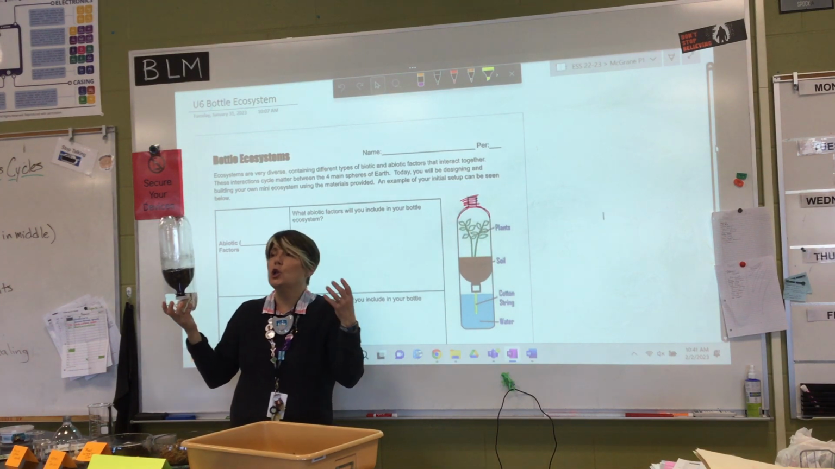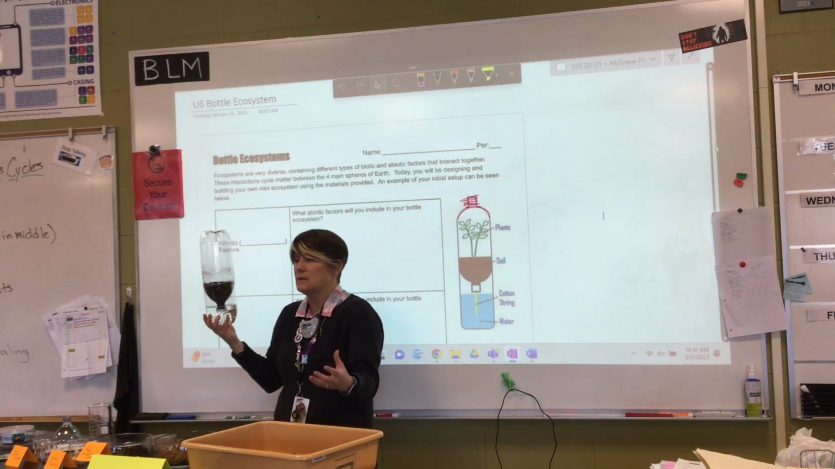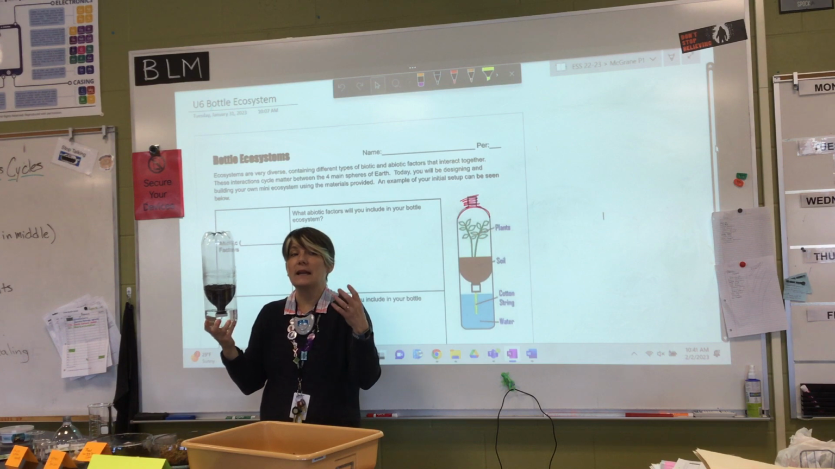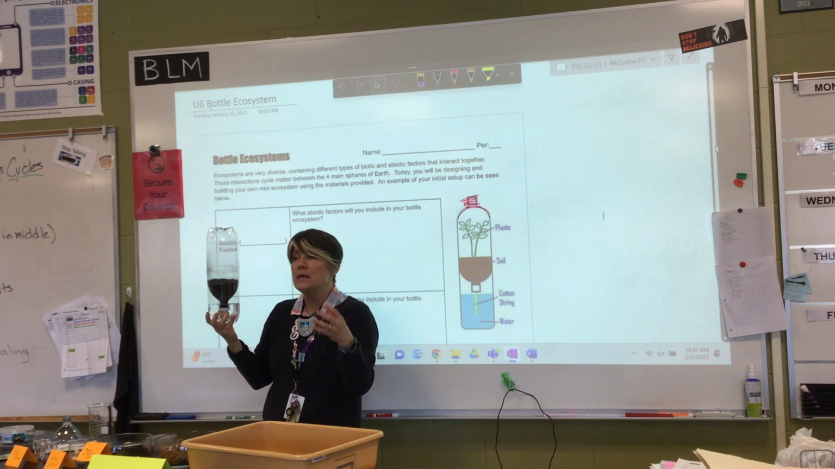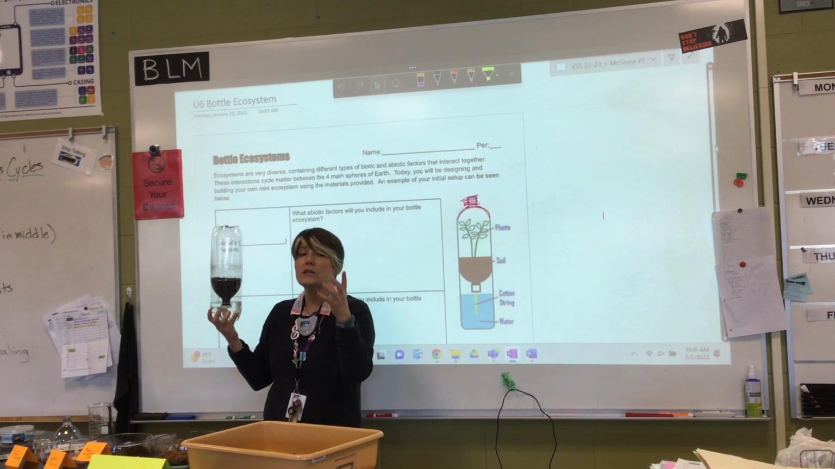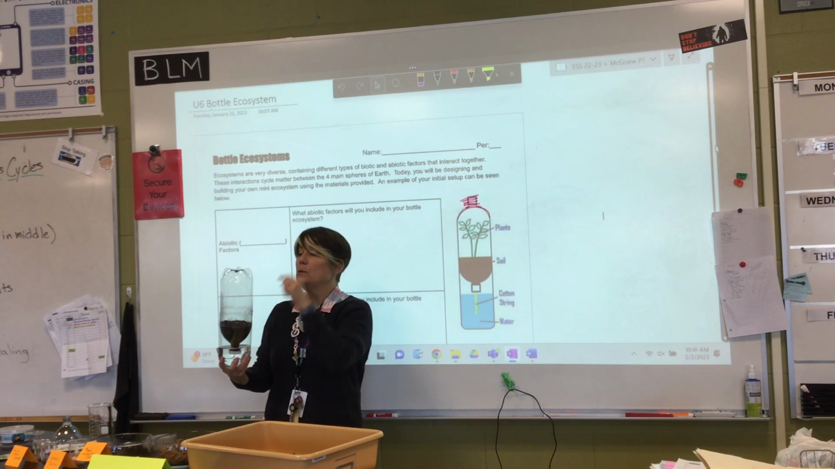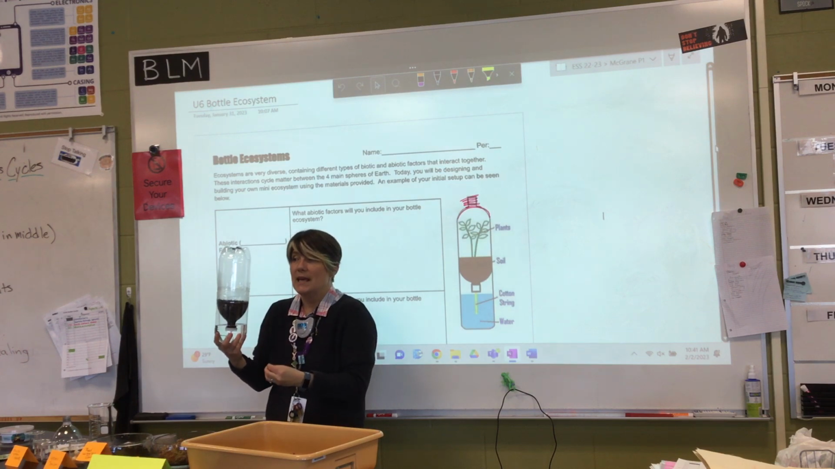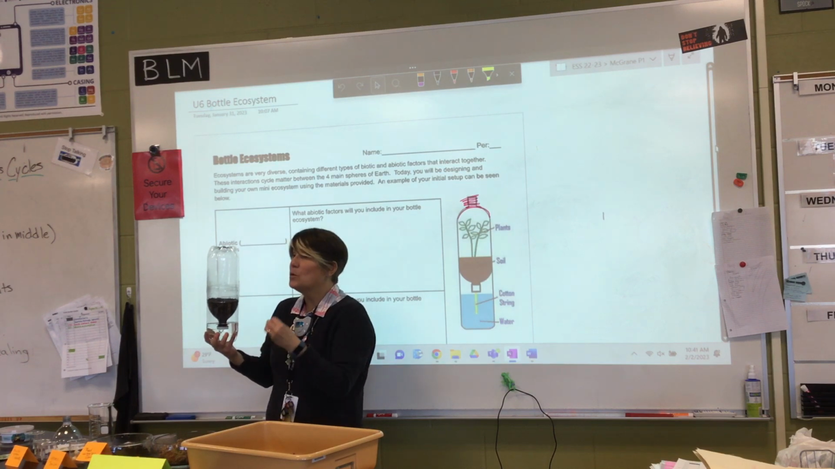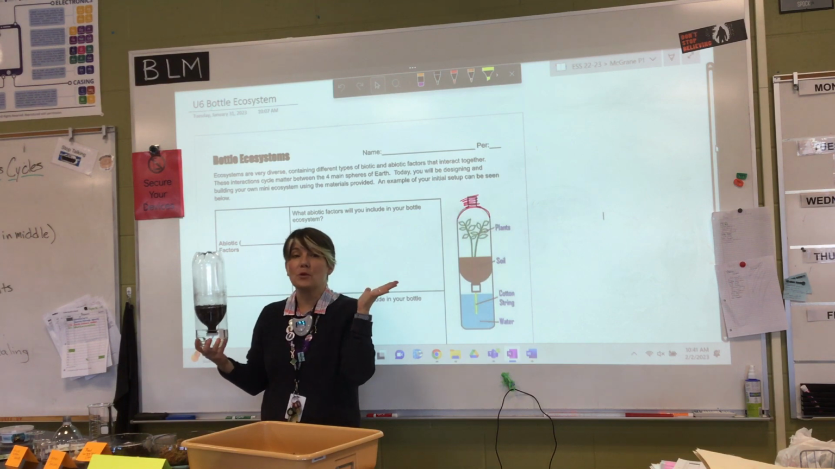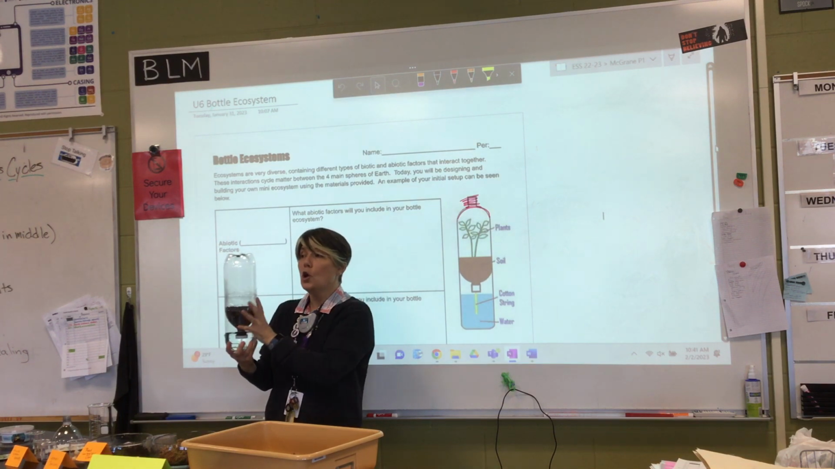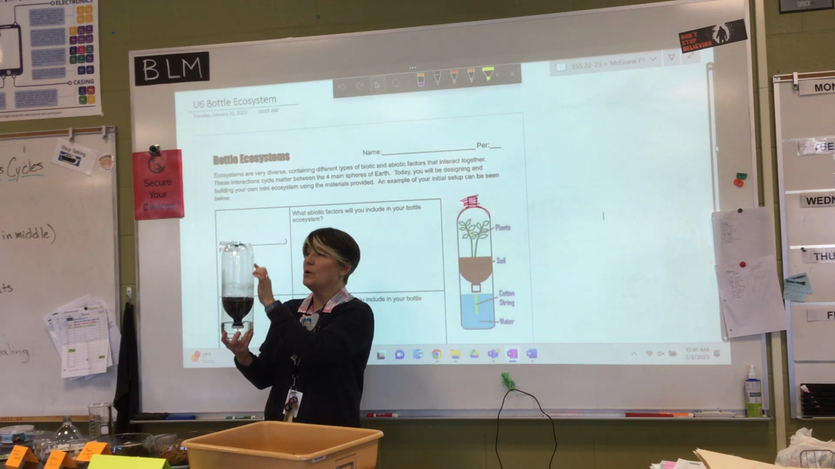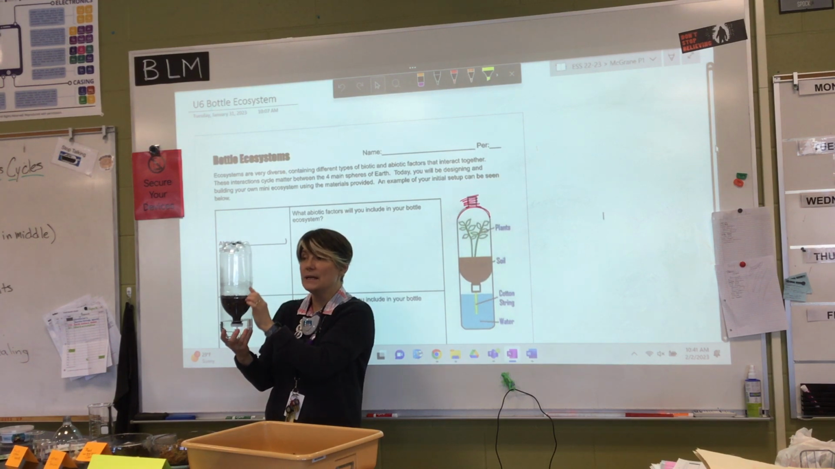Now, this is a closed ecosystem. I cannot stress that enough. Closed means what? You can't open it. Once you seal it, that's it. So does that mean we put holes in the top? No. It's closed. If you put holes in this, what's going to happen is all of your water will evaporate and things will die. So it's closed so that water will evaporate, collect on the top, come back down, right?